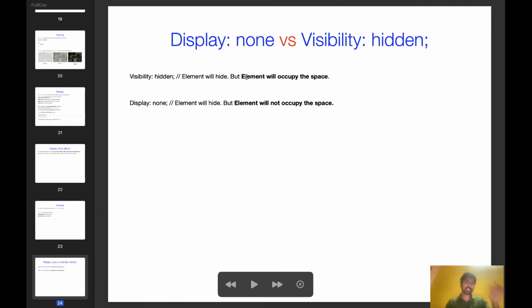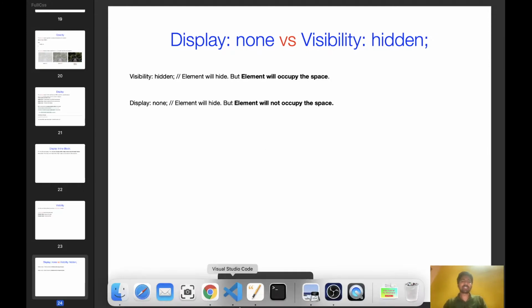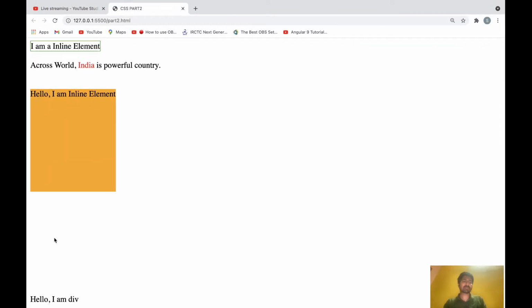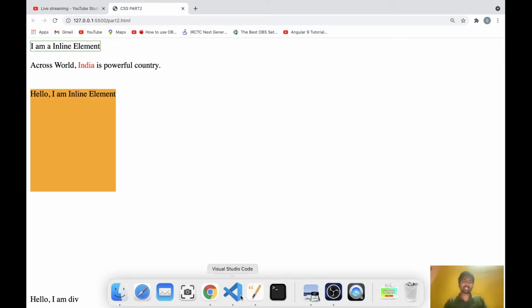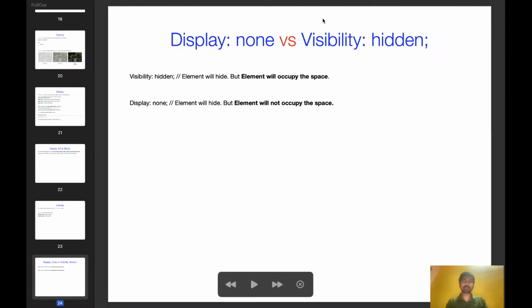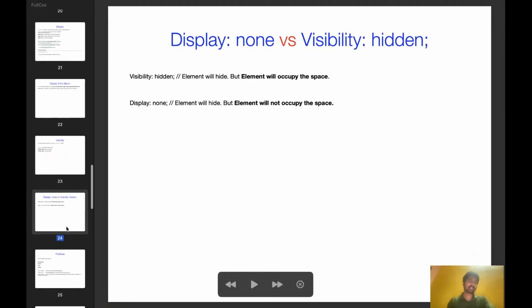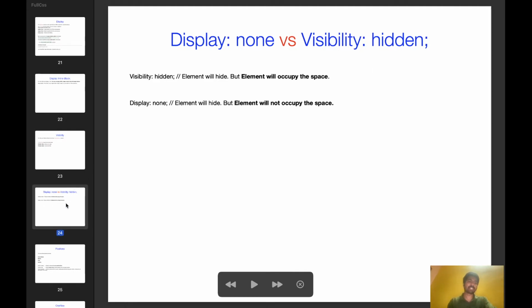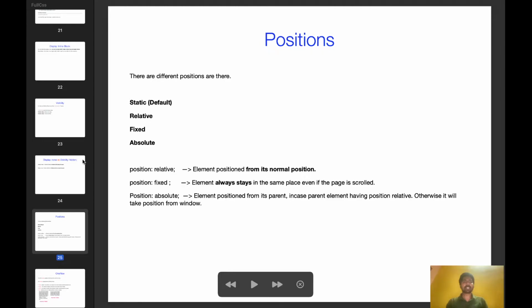Here you can see that slide, display none versus visibility hidden. Visibility hidden means element will hide, display none also element will hide, but visibility hidden, that element will occupy the space even though it's hidden, but display none element will not occupy the space. See here, still it is occupying the space, element is hidden. Hidden means we applied visibility hidden. So that is the difference, visibility hidden and display none. Visibility hidden means it will occupy the space, display none means it will not occupy the space. Next, that is about displays.